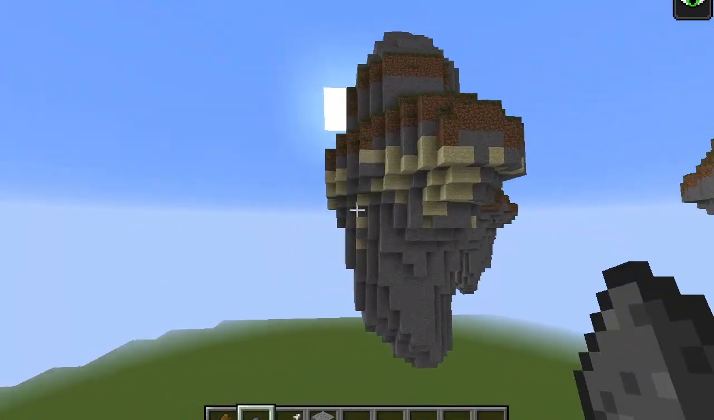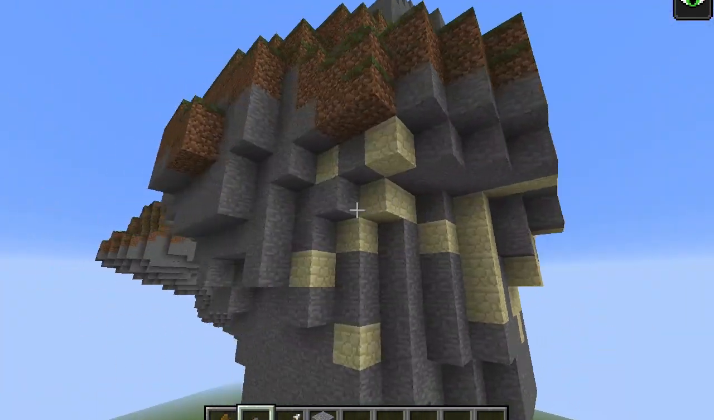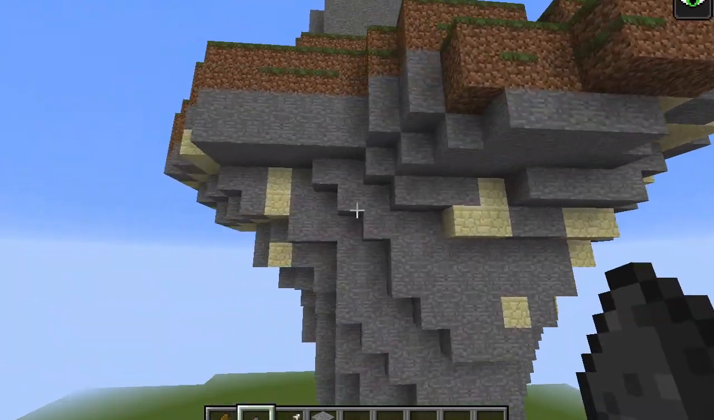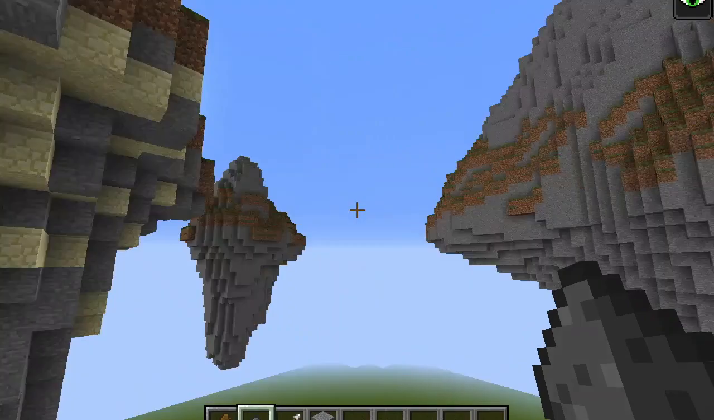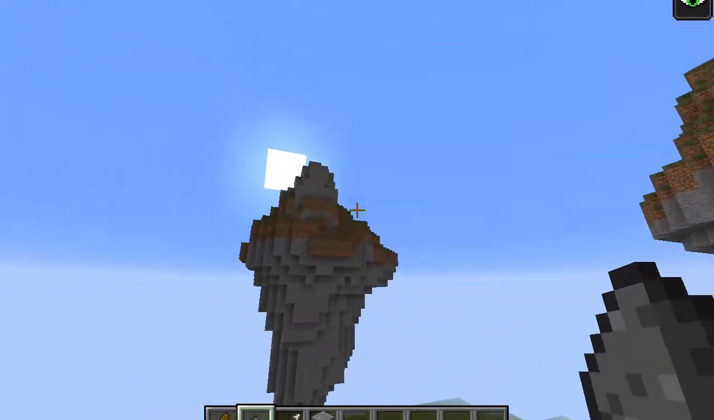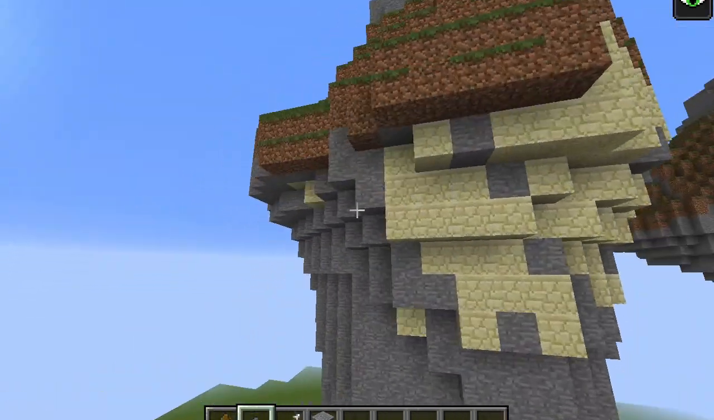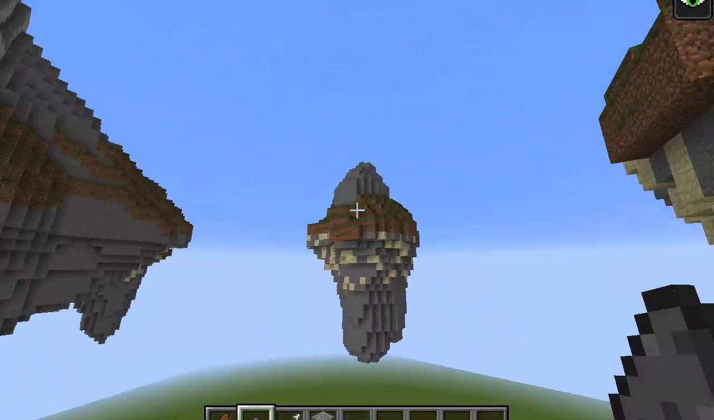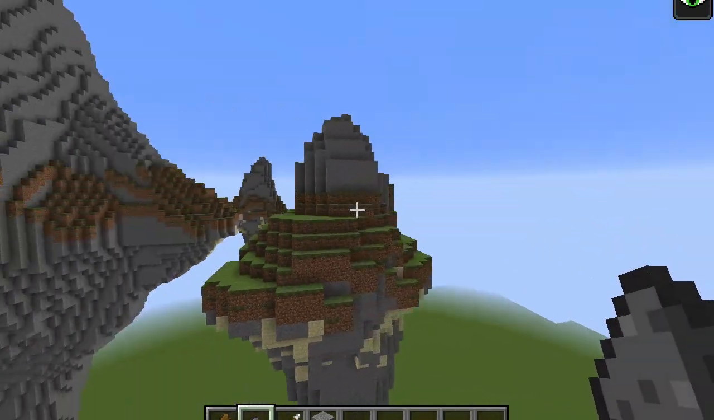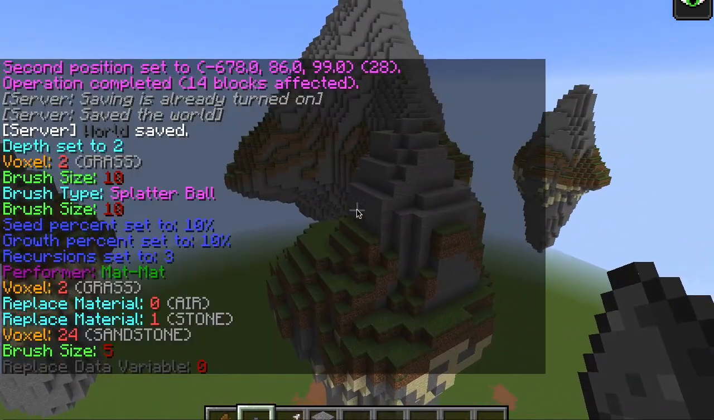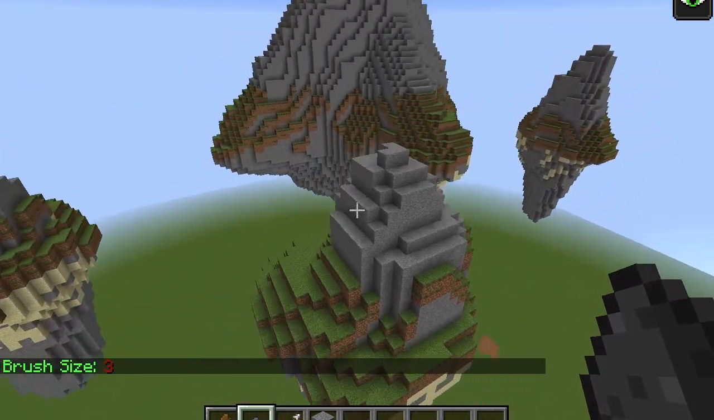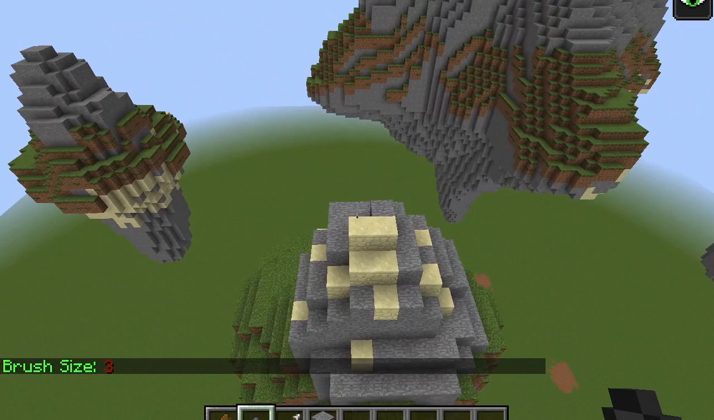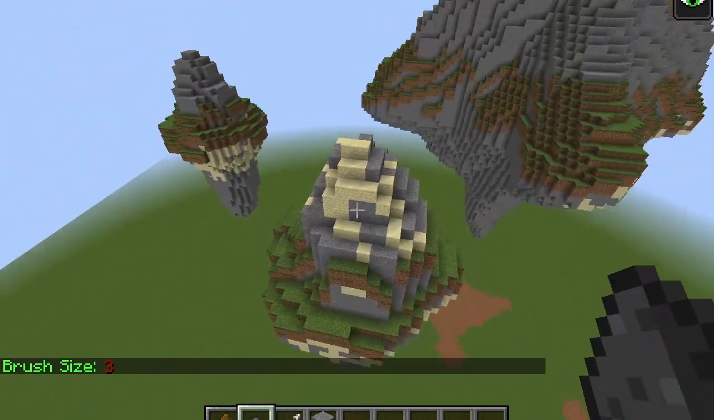And we're actually going to do the same thing for the top of the islands, so that there's a slow transition from the grass up into the stone in the top of the mountain. So now that we're done with this, I'm going to set the brush size to 3, and then we're going to add some dirt on the top here for coarse dirt.